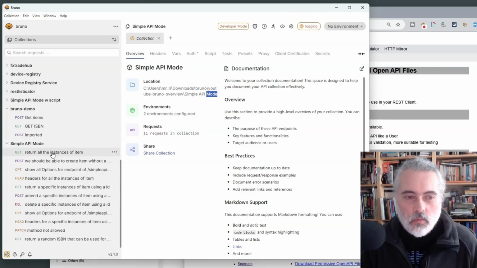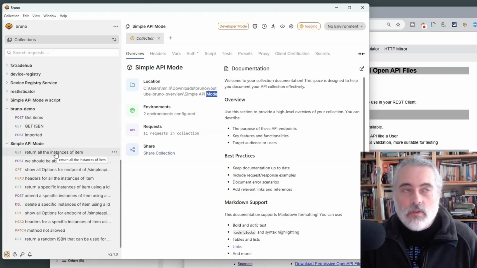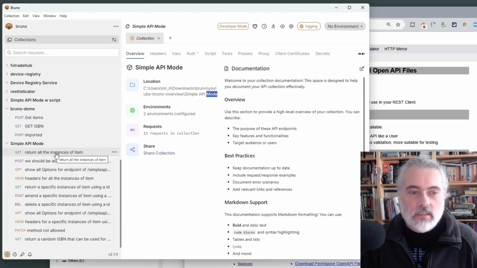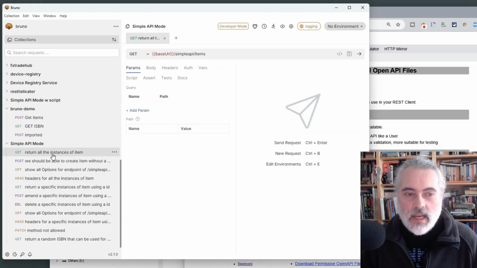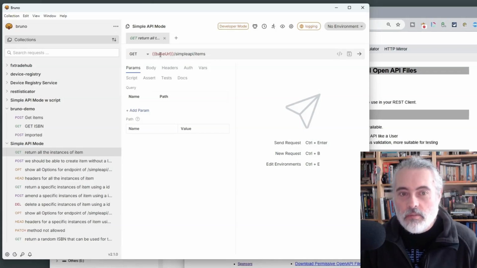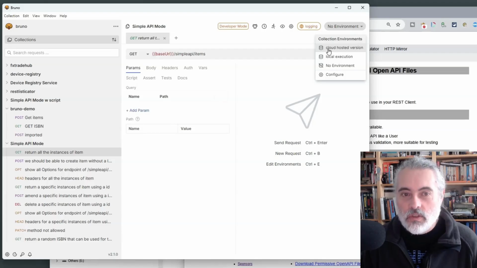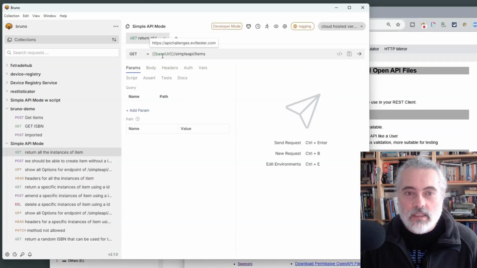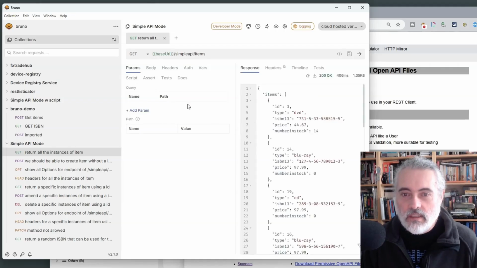One of the things that's useful with Bruno is if your OpenAPI file has the environments listed, and this one does, I can choose to have the return all instances of items using the simple API items. And you can see we've got the base URL environment variable in here automatically, and it's red, which means it doesn't have a value set. But if I go up to the environment, I can choose the cloud-hosted version, and it will automatically be set to API challenges EvilTester.com, so I can very quickly get started with the API testing using an open API file.